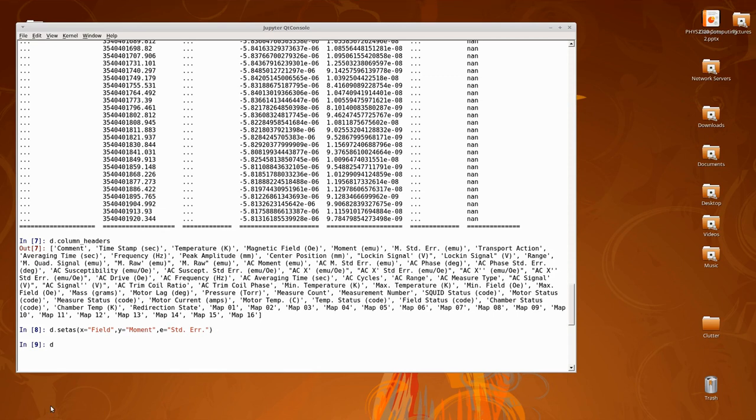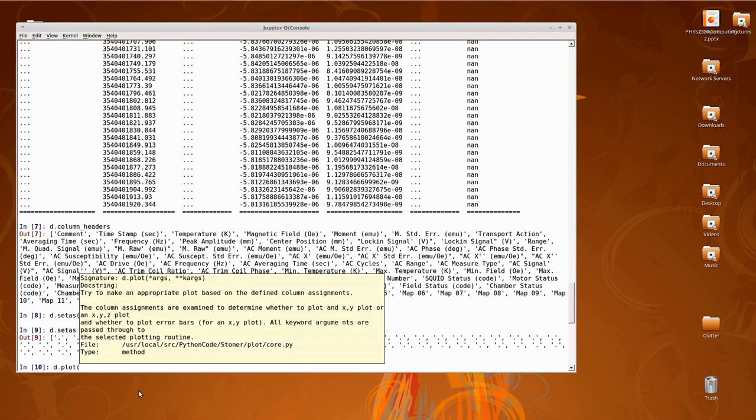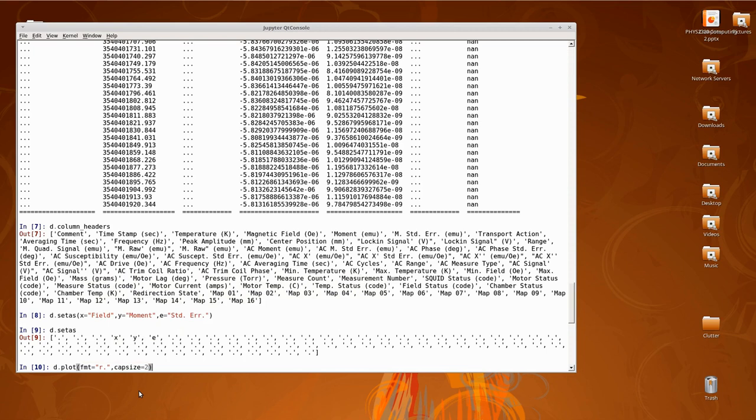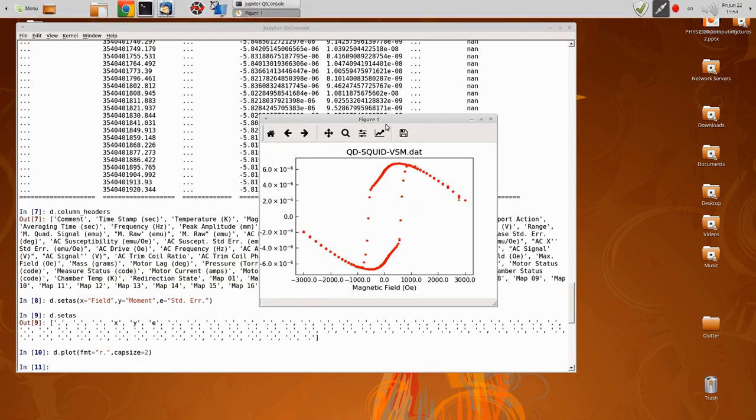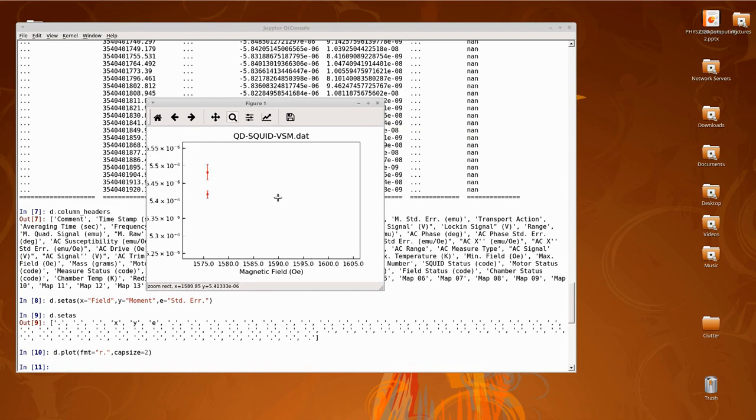So we can do that, and if I now ask it what our column assignments are, you can see it's picked up an X, a Y, and an E. And just like before, we can check that that looks reasonable. I can ask it for some red dots, and because I've given it an error column, it's going to give me some error bars. It's always good to set the cap size on the error bars. So I do that, and we get a plot, and that is indeed a hysteresis loop. If we zoom in and zoom in, the error bars are rather small, but they are there. Okay, so we've assigned an X, a Y, and a Y error in our data like that.